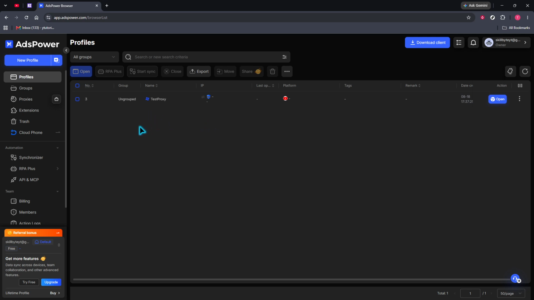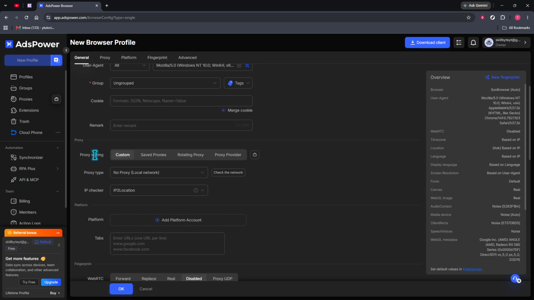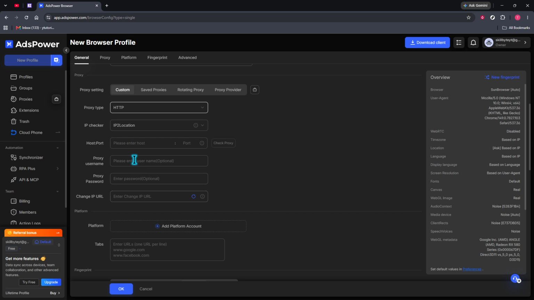Now open AdsPower and click the New Profile button in the top left corner to create a fresh browser profile. As you move through the profile settings, scroll down until you find the Proxy Information section. Here, select the proxy type from the drop-down menu, making sure it matches the same protocol provided in your proxy dashboard. Then paste in the host or IP address and the port. After that, enter the proxy username and proxy password in the corresponding fields.